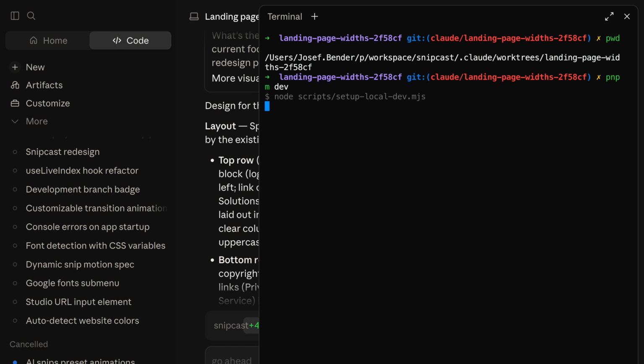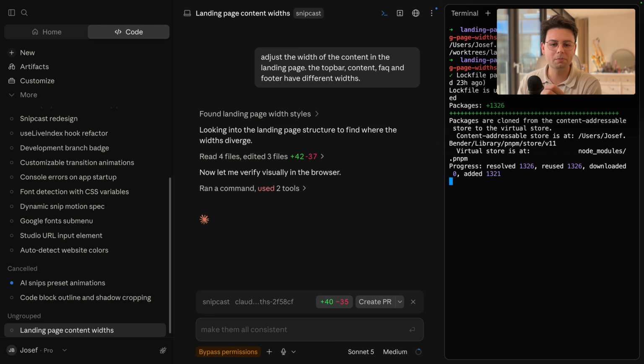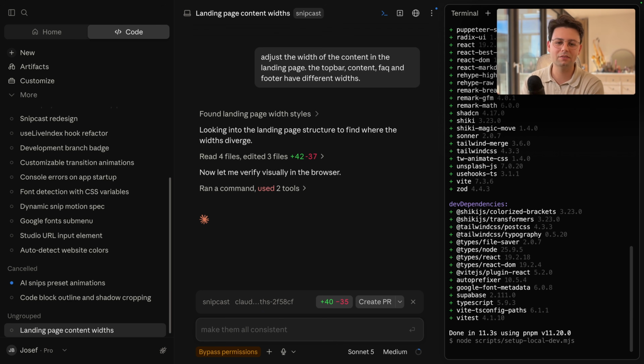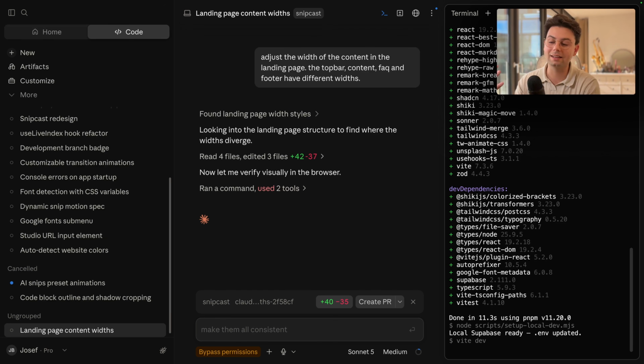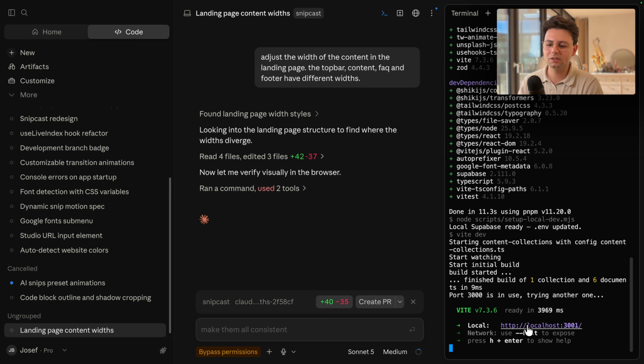And one really interesting thing about my dev setup is that this command pnpm dev also makes sure that you have a Supabase instance running locally. Of course, this is very specific to this project, but you should have a possibility to start basically everything locally, or at least connect to a dev server. All right, so this is started and it's running in port 3001.